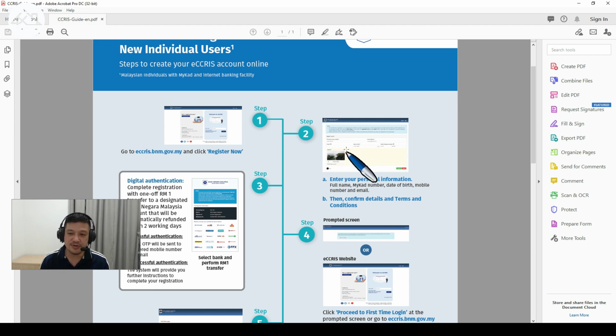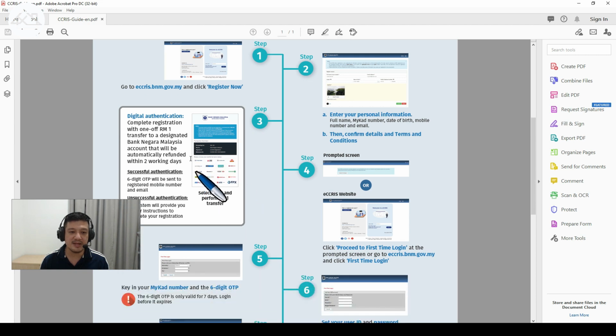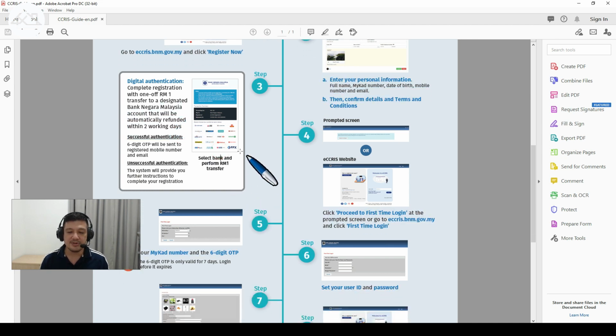So we went through the second step. Okay, so you must enter your full name and everything. You must make sure it's correct. And then you have the digital authentication. Remember the 1 ringgit, you need to complete this 1 ringgit transfer to an account designated by Bank Negara. Once you do that, you will get a prompted screen. Then you click to proceed to first time login at the screen, or click first time login.